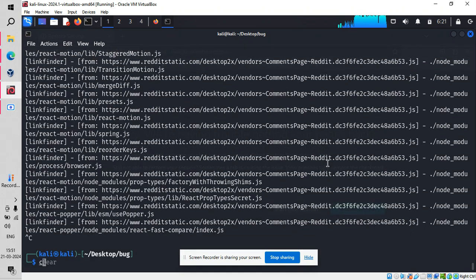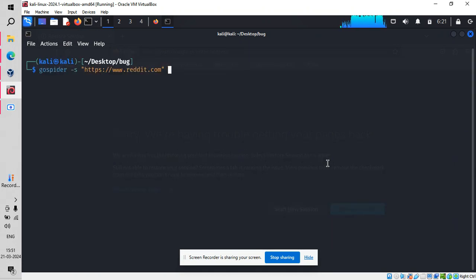Okay, I'll do one thing. I'll stop this and store it in another file. Reddit gospider.txt. It will automatically get stored here. Similarly, you can get, okay, yeah, it's listed.